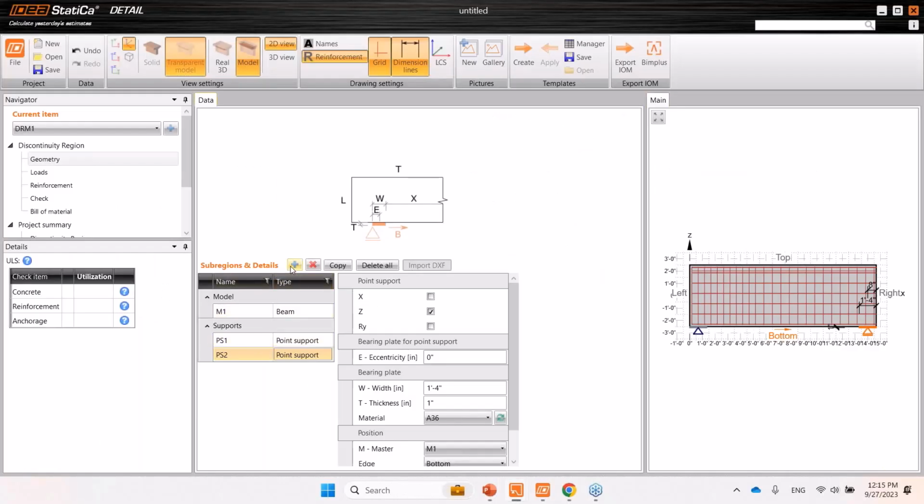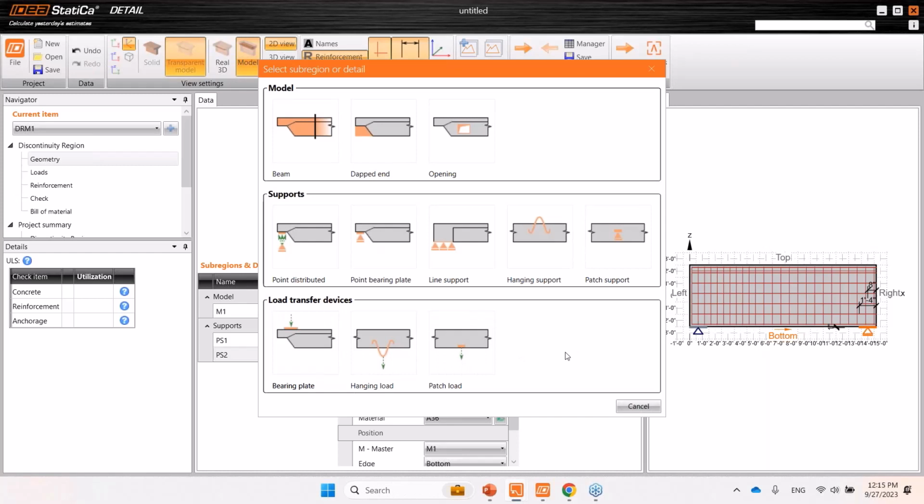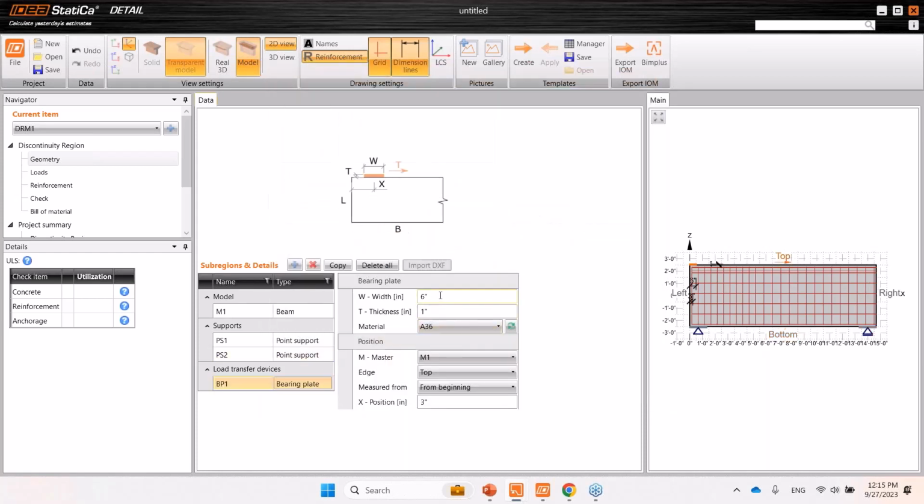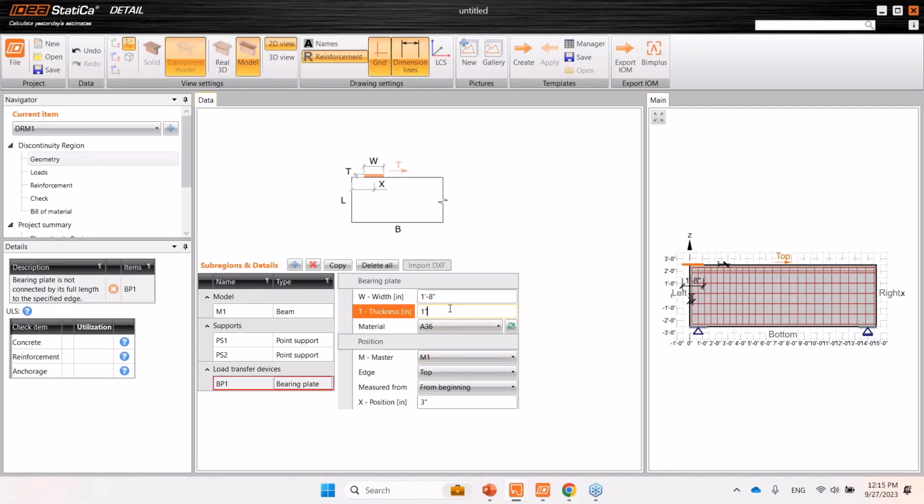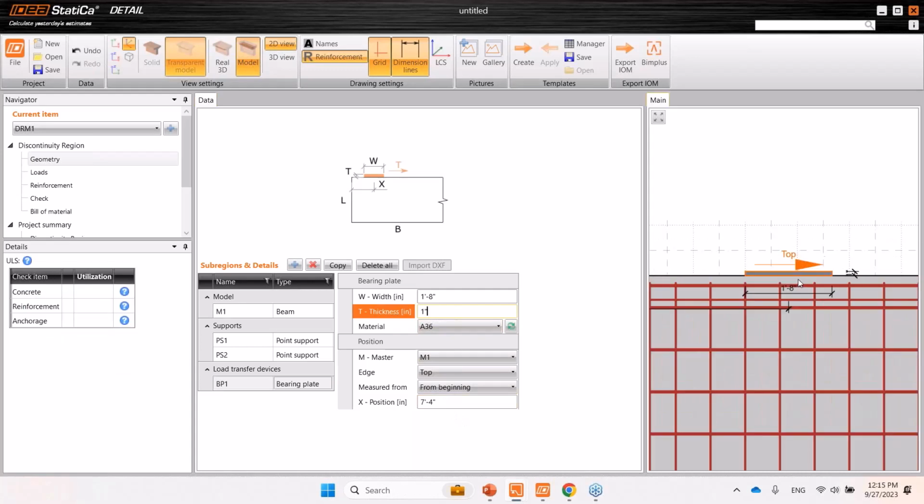So once you're here, you just click over the plus icon, then that's how you start adding new entities into this model. So it can be like an opening. You can add more types of supports over here. We have different types of supports. And then these are the load transfer devices. So the one that I'm going to use is bearing plate here, okay? And that will follow the same size of the column at the top, right? That was 20 inches. And then I'll keep the one inch thickness. And then the position will be at half of this beam, so that will be 7.4. Okay, so now you can see the plate over here.